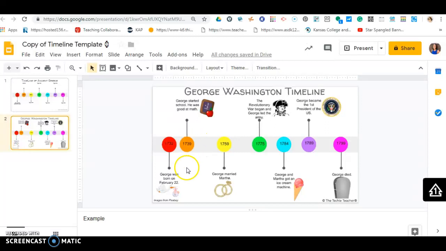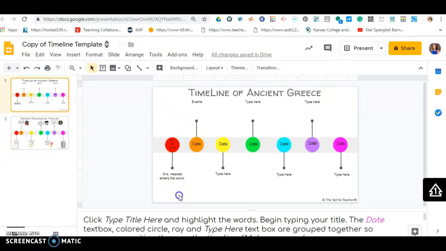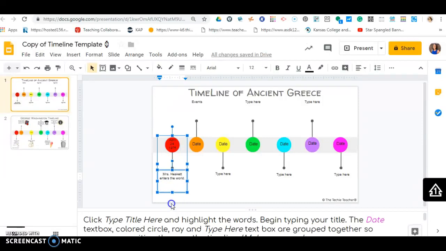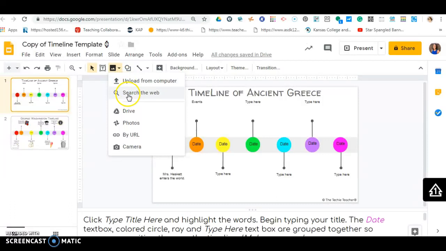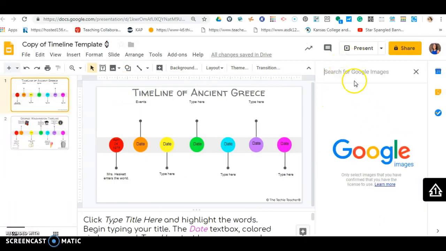Now if you look here, here's an example. They added some pictures. Go ahead and do that. Find some clip art, find some JPEGs, and go ahead and put them in there. So like if I wanted to add one here, to add those, you can always go to image and then search the web, and it'll come up right over here.